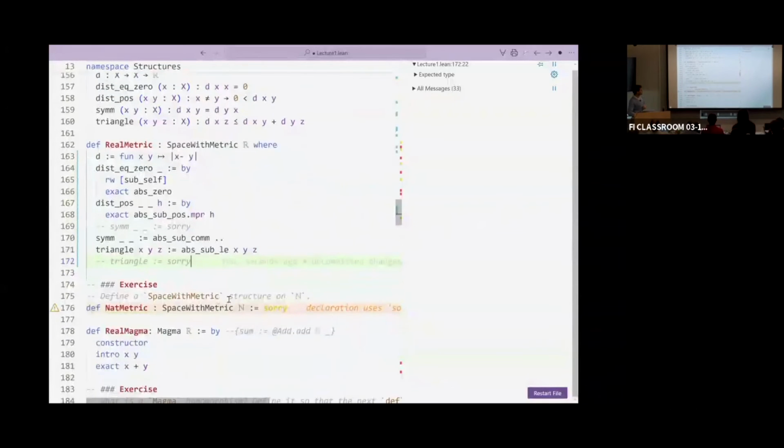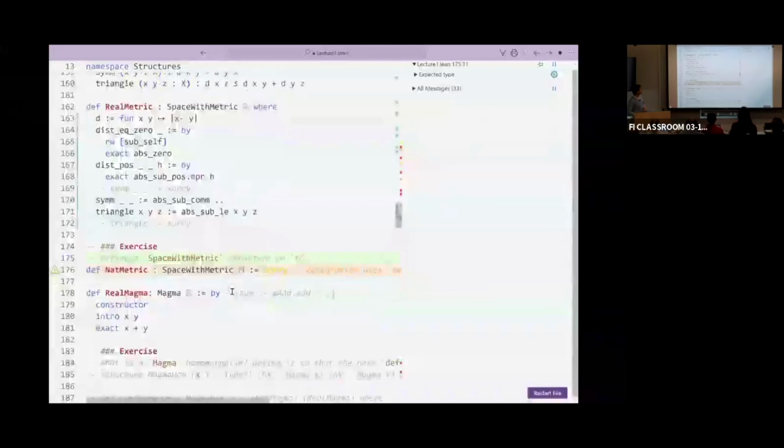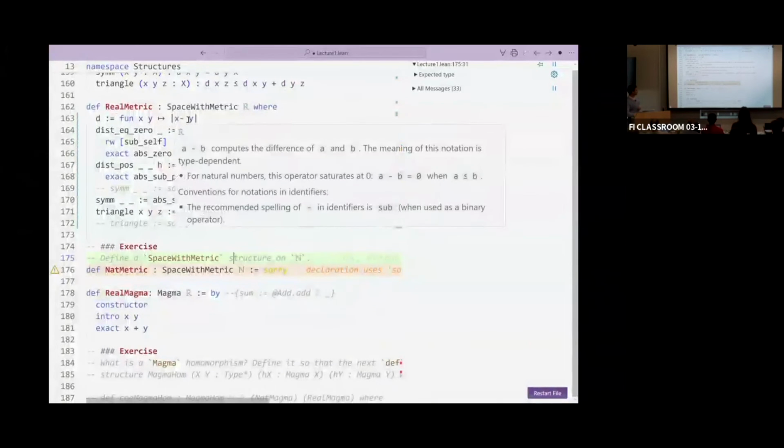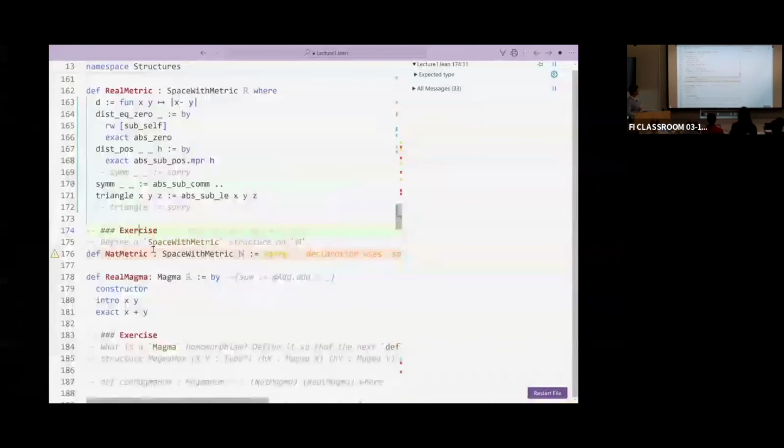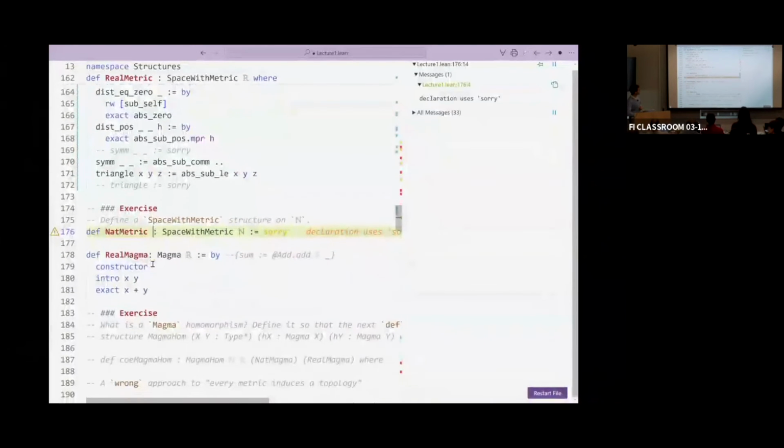Okay, an exercise for you is to try to put a space with metric structure on the natural numbers. You will see it's painful, but it's doable. It's doable, but painful. Perhaps because, well, I don't say anything. I'll be happy to come along, but it's a fun exercise.